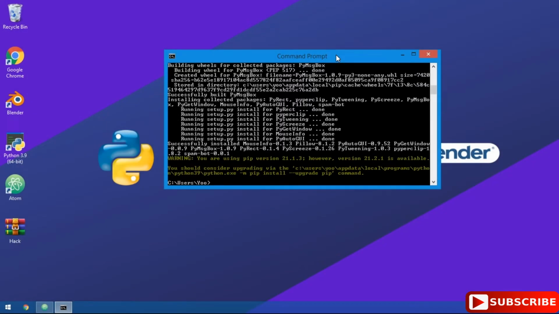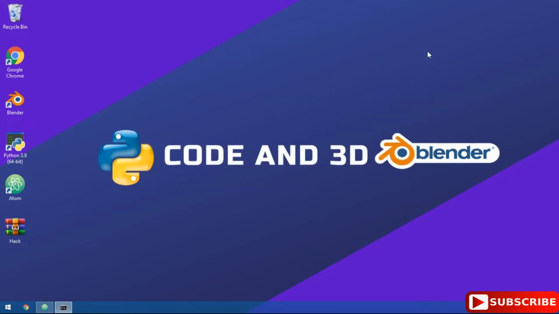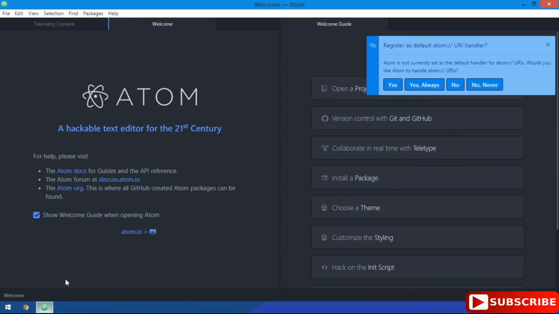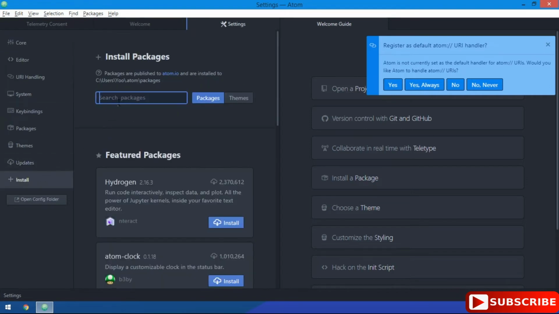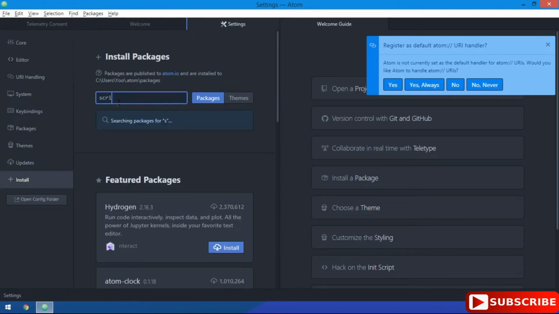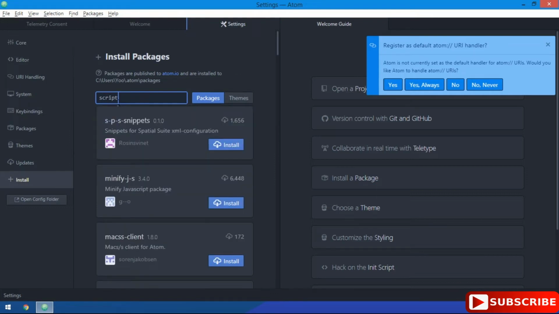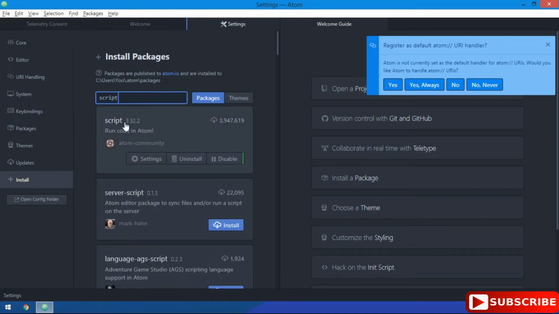Once you have successfully installed it, close the command prompt and open Atom. When you open Atom for the first time, you will see a welcome guide like this. And next go to File, under Settings go to Install and here type script. Script is a package which helps to run our script. It has the maximum downloads. You just press install. In my case I already installed it.